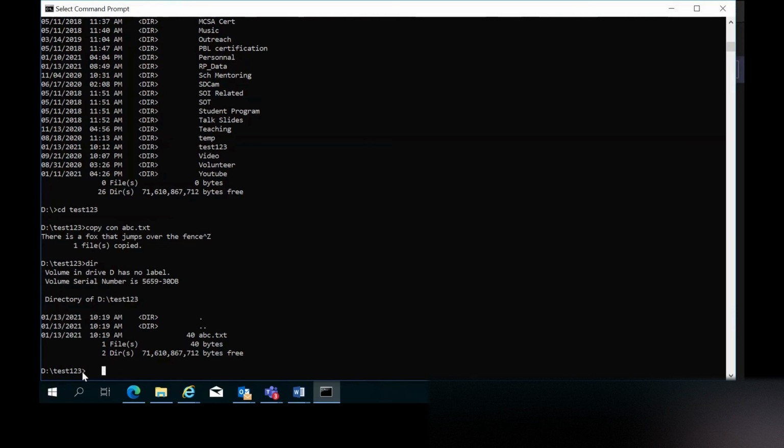All right, can I actually see the content of the file using a DOS command? Well, you have another command in DOS called type. That will bring out the contents of the file. So can we just verify that?